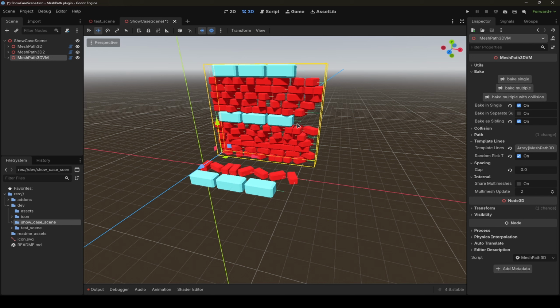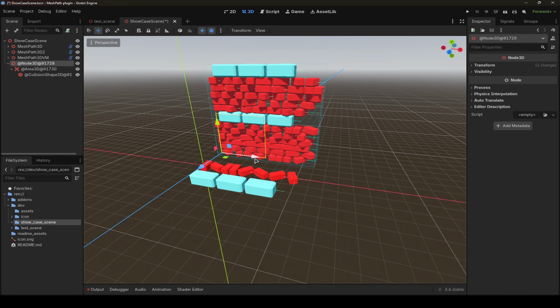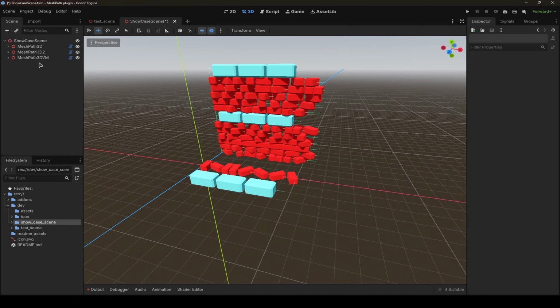Also, we can bake separate as collisions. Each one will have its own collision. The types of collisions are under collision group. Here you pick what type of collision body you want, and also you can spawn only the collision without baking the meshes. Like, let's bake an area, bake single collision, and here we have only the collision in a separate container for the entire wall.